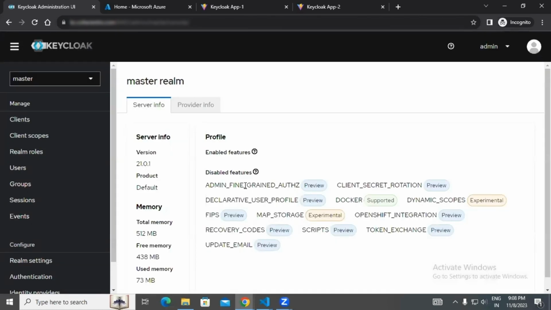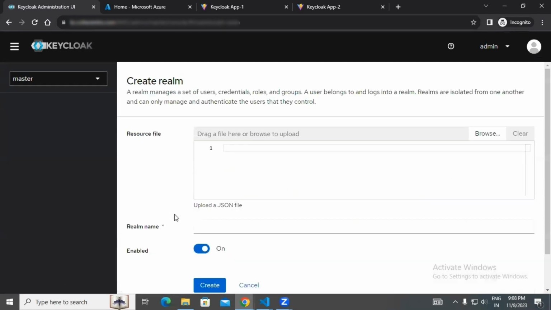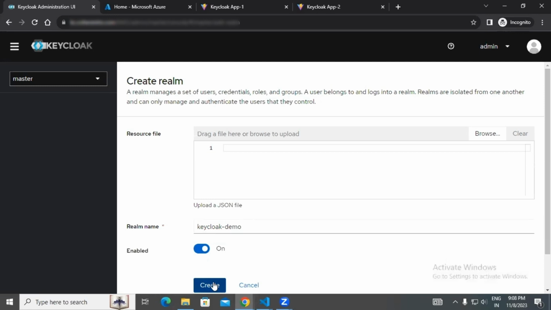Now it's time to create your very own realm. So click on the realms tab on the left. Here you will see your default realm, but we want to create a new one. Click on create realm and give your new realm a name. Let's call it Keycloak demo, and click on create to bring your realm to life.